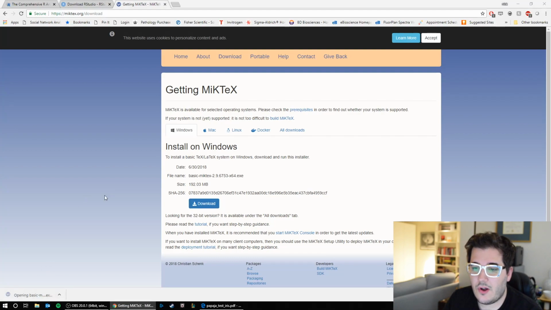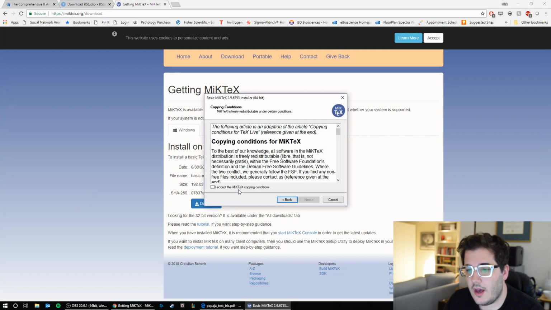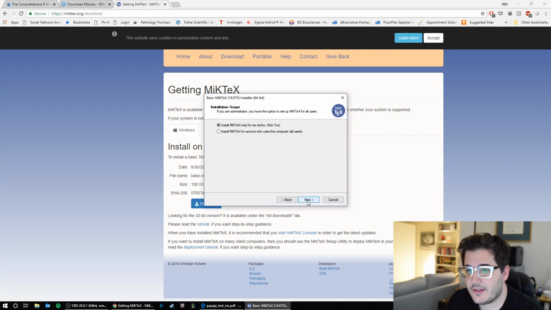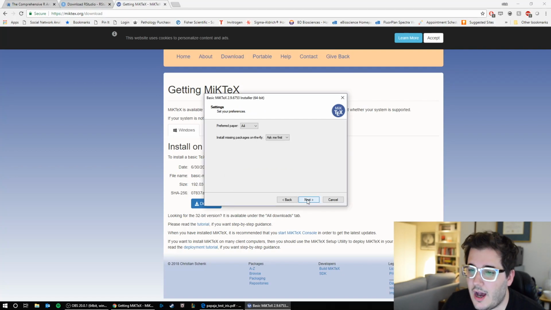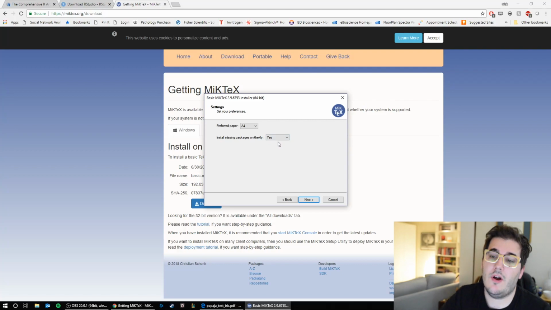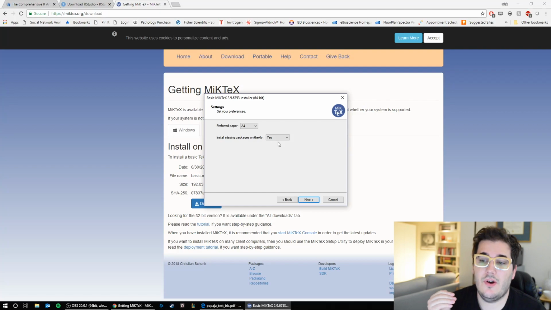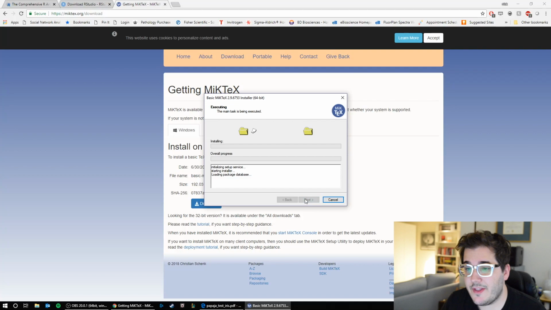Okay, so now it's installed, we'll open it. Accept the copy conditions. Install for me, my user. That location's fine. Here, install missing packages on the fly. You want to change that from asking me first to yes. If it's not changed to yes, you will have problems later on trying to make your R Markdown file into a PDF. So hit yes on install missing packages on the fly. Everything else should be good.